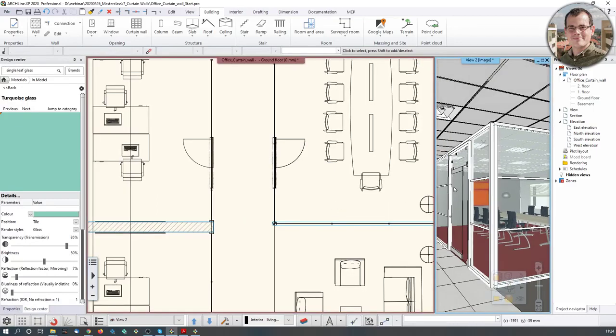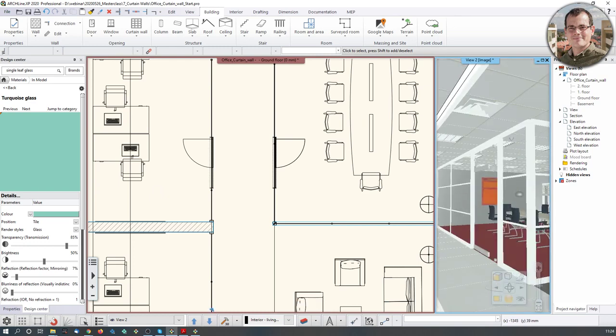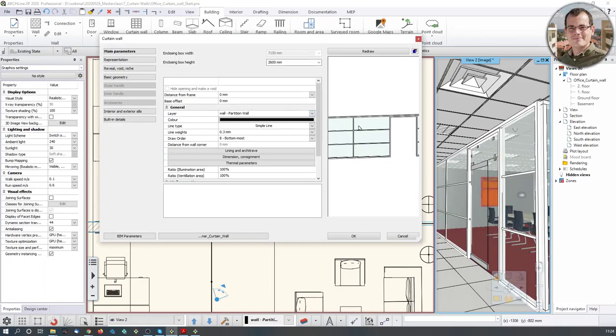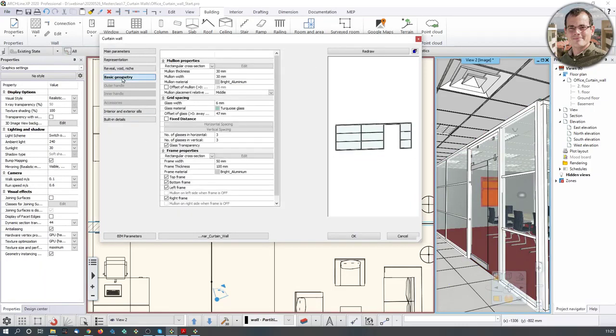Okay, so now I have the door, and then the age-old topic is the divisions. So that's what I have to figure out for this part, the one on the right. I don't need to have horizontal divisions. So I'm just going to go to basic geometry, and number of glasses vertical should be 1. So this one is good.